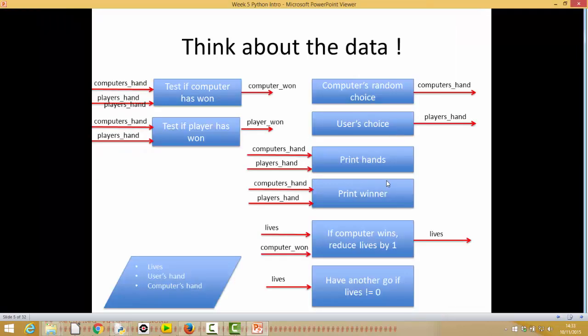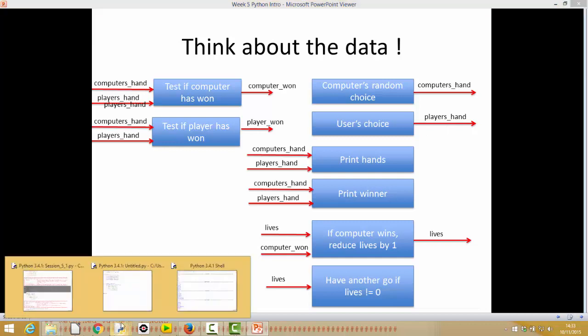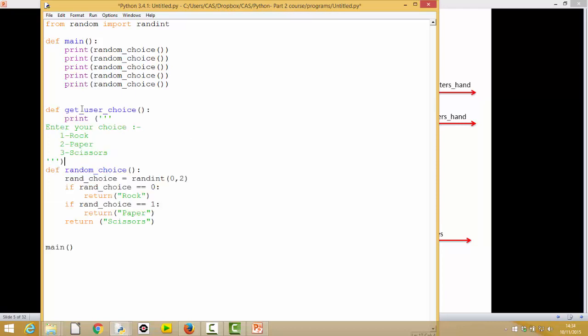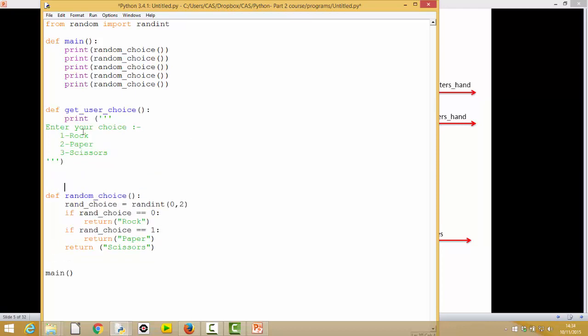Okay, so the next function we want to do is get the user's choice. This doesn't take any data and it should choose whichever hand the player wants. So let's have a look at how we're going to code that. For the sake of brevity, I've just pasted a little bit in here. So first thing we do is we say def get user's choice. It doesn't take any arguments in. We then get it to print what the options are.